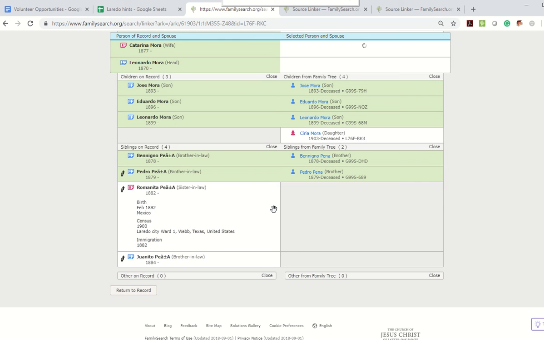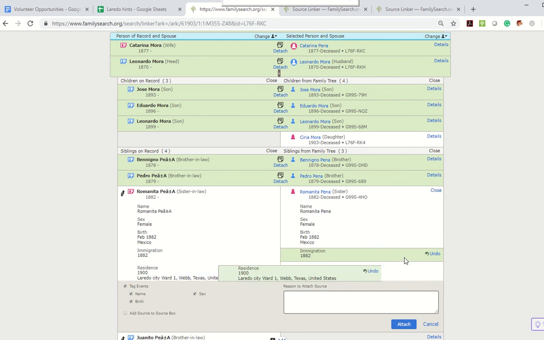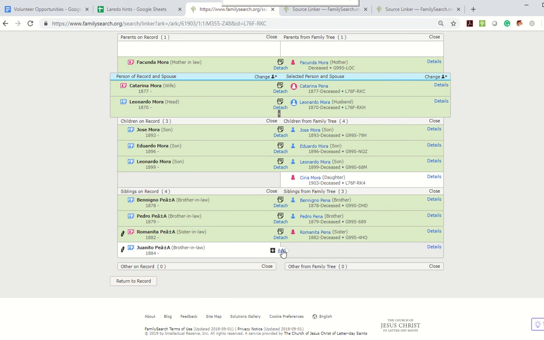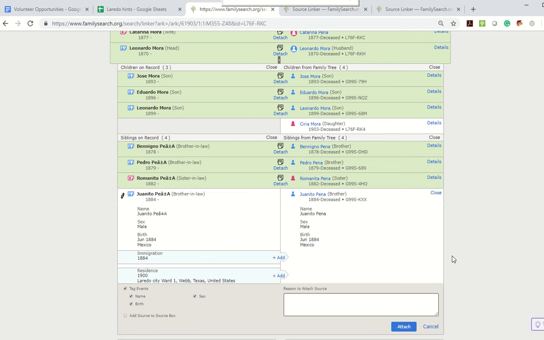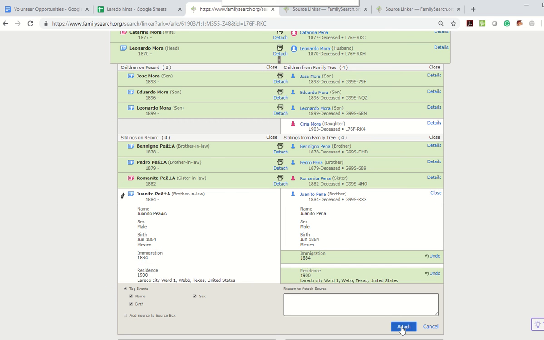And so I guess the biggest advice I have is this is very similar to the kind of way you would attach records to people in your own family. We're using this as a way to increase the coverage in Laredo and make it possible for people living there to connect with their family and connect with each other.